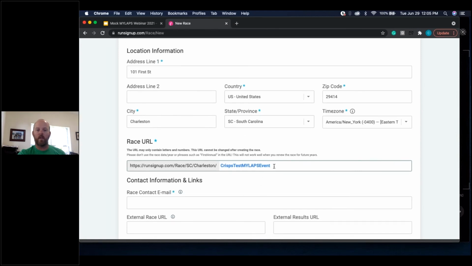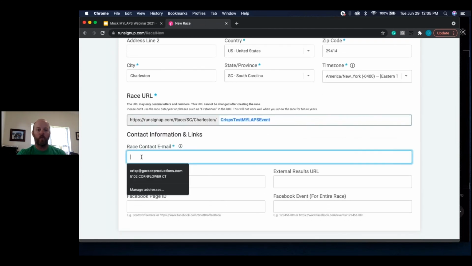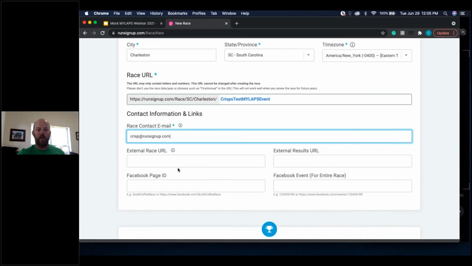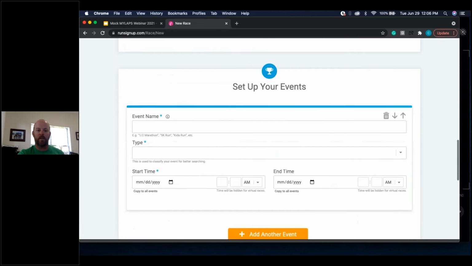The race URL, this is where you can change it if you need to. You can also buy a domain and do a lot of fancy things with domains. But we're going to go ahead and put in Chris RunSignup. Guess if I could type, that would help. You can put in your external URLs, your Facebook page ID, all kinds of fun stuff.